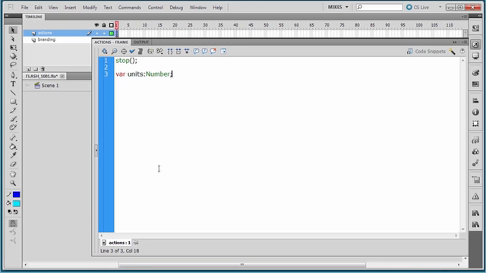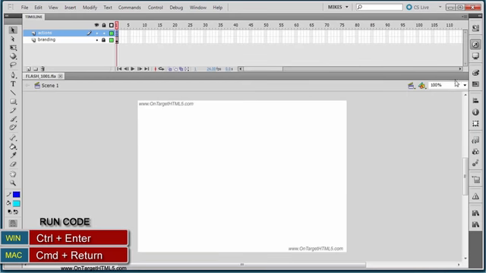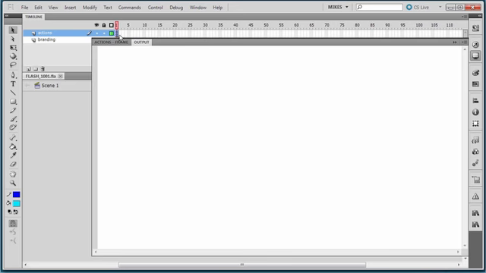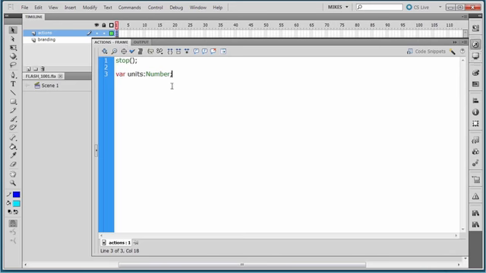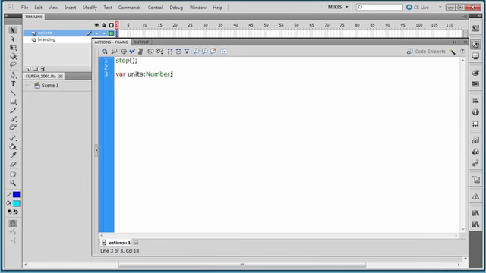And the first thing I want you to notice here is, okay, we've declared the variable, we've given the variable a name, I've given it a data type of number, but I've made no assignment to this particular variable. So if I were to save this change and test this movie using Control Enter in Windows or Command Return on the Mac, you'll notice I have nothing in the output panel. The reason there's nothing there is that I haven't assigned anything to that number variable. So what I can do is come on down here and actually give that an assignment.